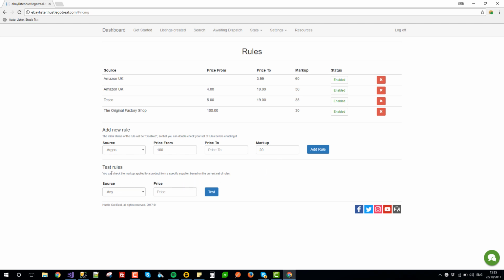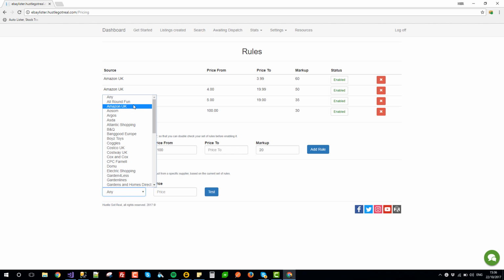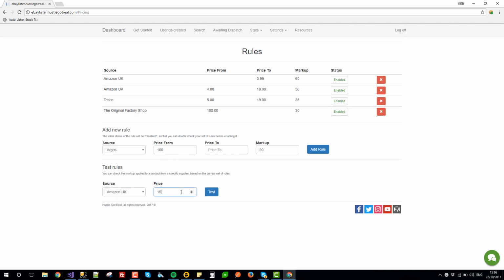Now the last section is for you to be able to see in an easier way how the specific set of rules work, because now I've already defined 4 of them, but you could have many. So here it just lets you test, for example, if I list something from Amazon that costs 15, what rule would I need to apply? And I can see that it would be applying a rule from 4 to 19.99 with a 50% markup. The eBay price would be 22.5, right? Which is correct because it's applying this rule.